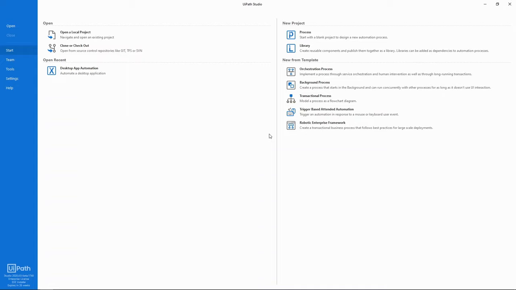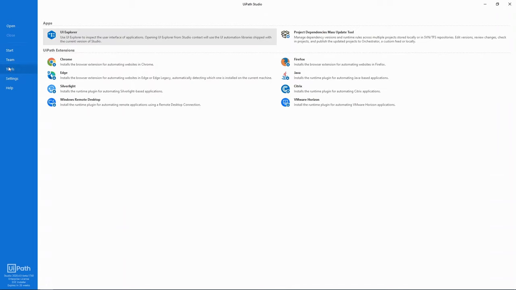Before we get started, let's have a quick look around at a few important details. The Tools tab is the place to go to install extensions that enable UiPath to automate many common application types. For example, to automate web applications, you'll need to install an extension for your browser of choice, like Chrome, Firefox, or Edge. But if you use Internet Explorer, no extension is required. Okay, let's go back to the Start tab.